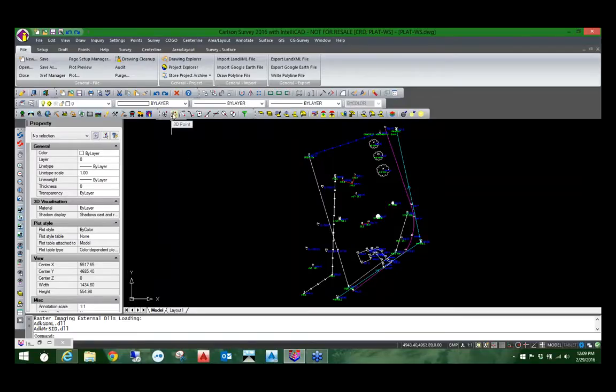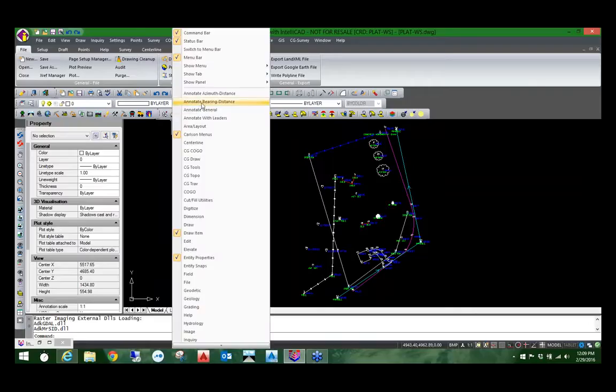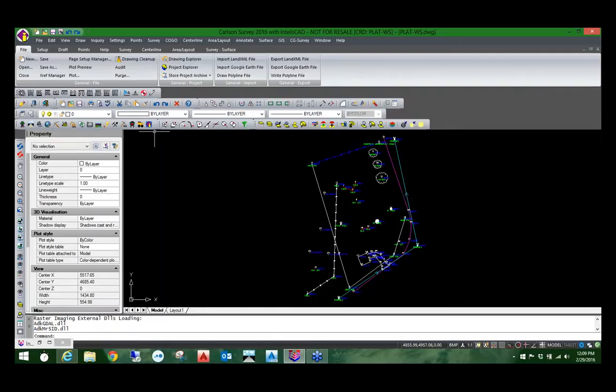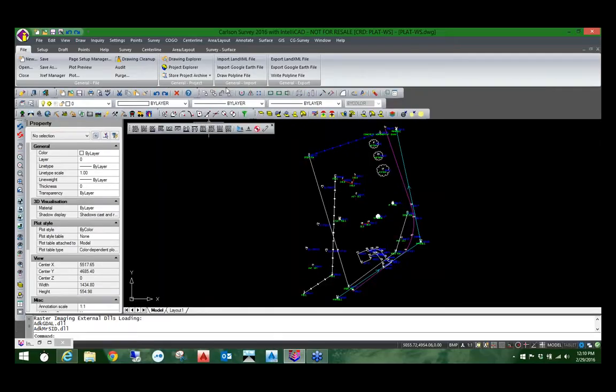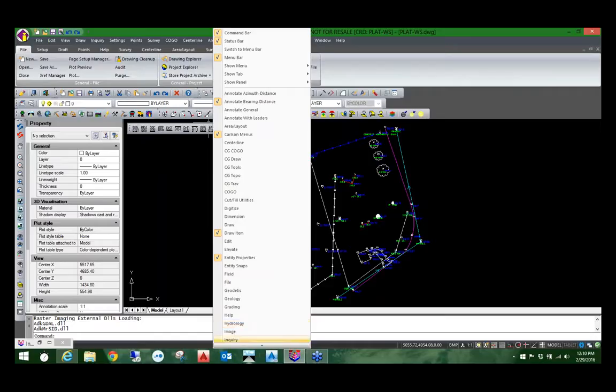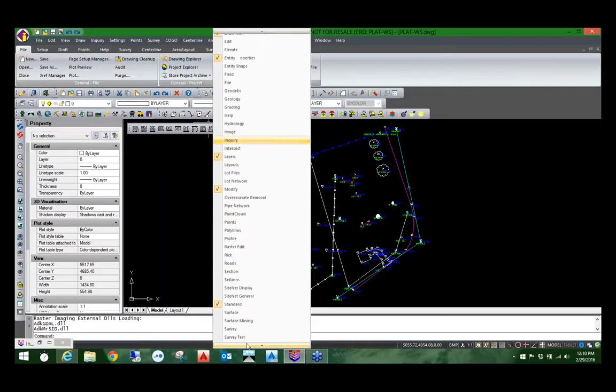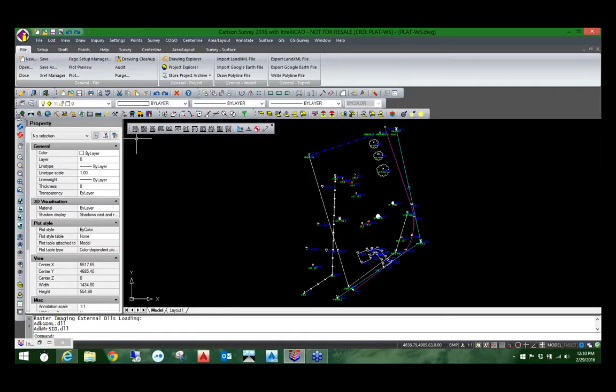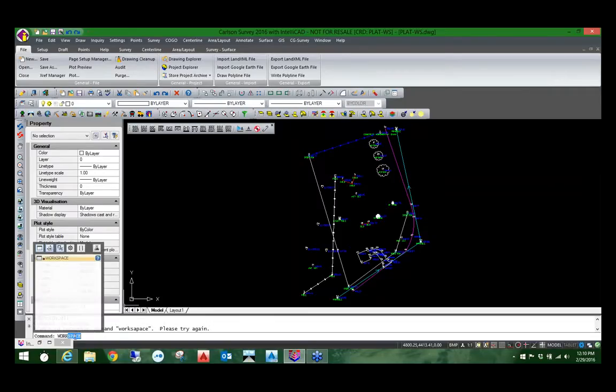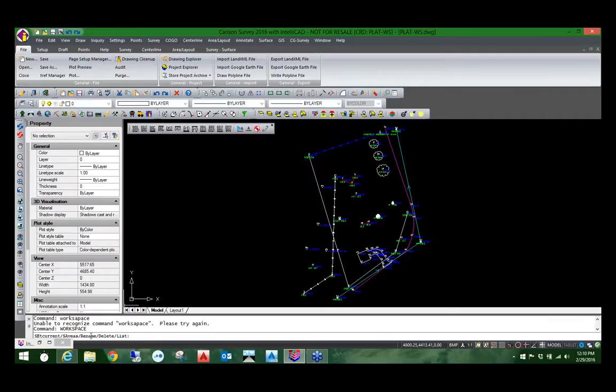So for example, if I was going to do some survey work, I might want to turn on some toolbars. Maybe I want to turn on my Annotate Bearing and Distance toolbar, and we'll say I want it right there, and I'll turn on a survey toolbar. So scroll down here to survey and pick that one. All right. I set up my screen exactly the way I want it, and then I use the workspace command. I'm just going to type that in. Oops. If I type it in correctly, it works better. And I just save it as a name. So I'm going to do a save as, and I'm going to call this my survey workspace.